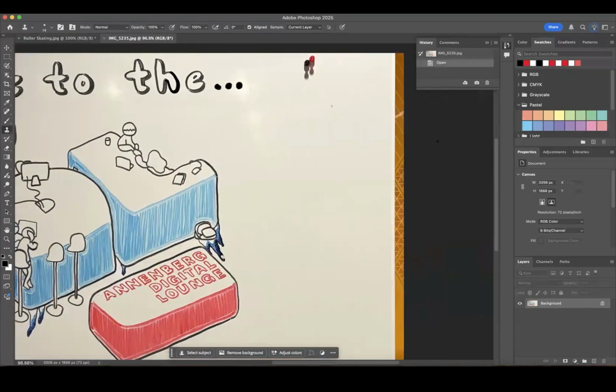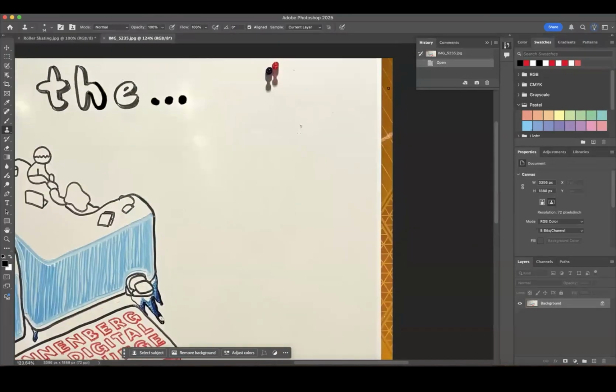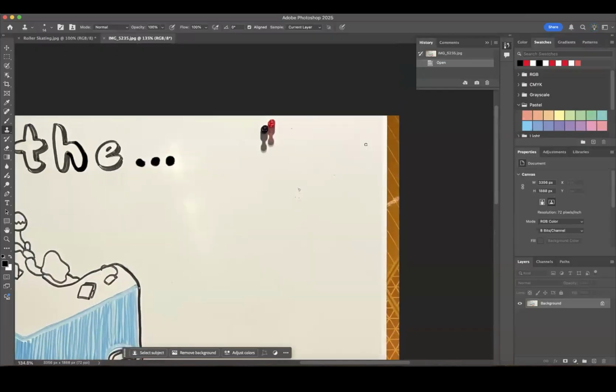So we can play around with some tools that we have in order to do that. First thing that comes to mind for me is using the clone stamp tool. If you're familiar with Photoshop, you've used this before. If not, basically what the clone stamp tool is, you can select an area on the image to replicate, and then you can use that to paint over other areas of the image.